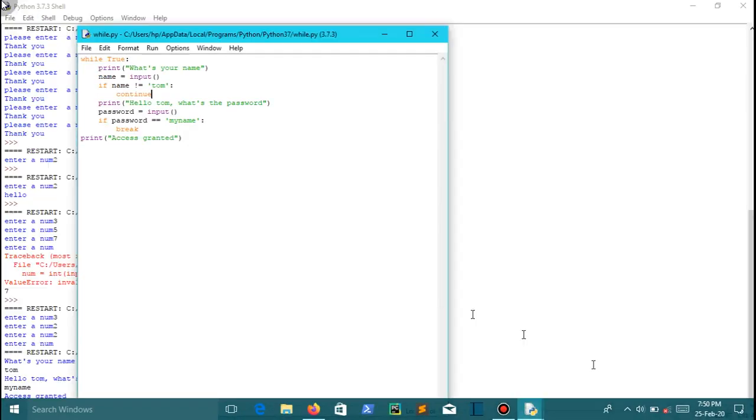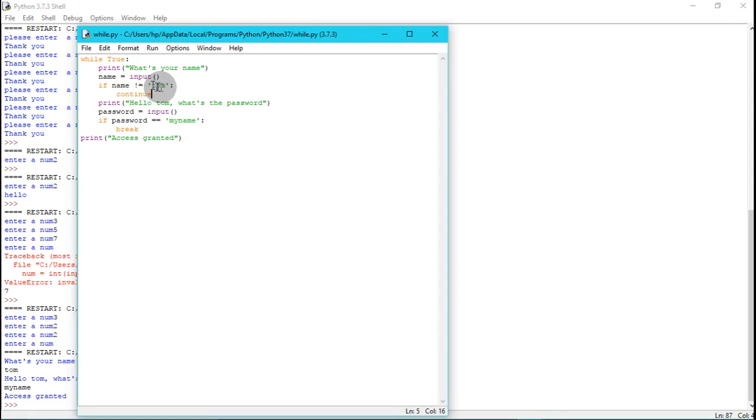So if the name is not equal to Tom, then the while loop continues, it goes back to the start of the loop and executes again until the name is Tom. And when it's Tom, it prints hello Tom, what's the password, and here you prompt the user to enter the password. And if the password is equal to my name, then break out of the loop and print access granted. So let me run it one more time.